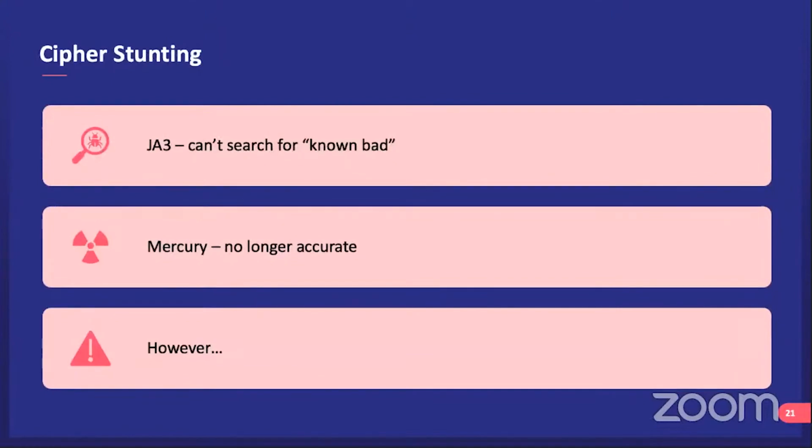So Cipher Stunting. If you have a piece of malware that is randomizing its JA3 fingerprint, that means that if you're trying to use JA3 for detection, you can't search for known bad for sure. You can't plug the JA3 value into the database and see what it says. You can't compare it to other JA3s one for one. You can't put it in a threat report and expect someone to search for it, right? Because it's random, it's going to be different every time potentially. Mercury, obviously, same problem. You're changing the values in the hash, so it's no longer going to be accurate.